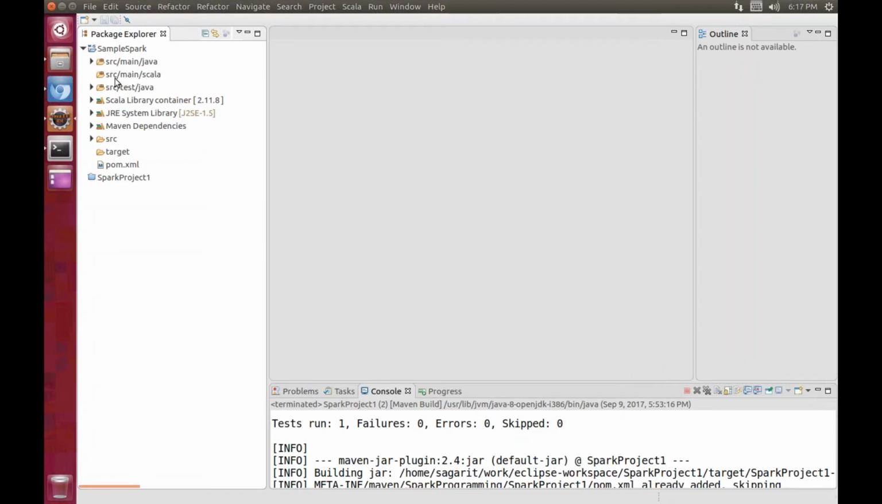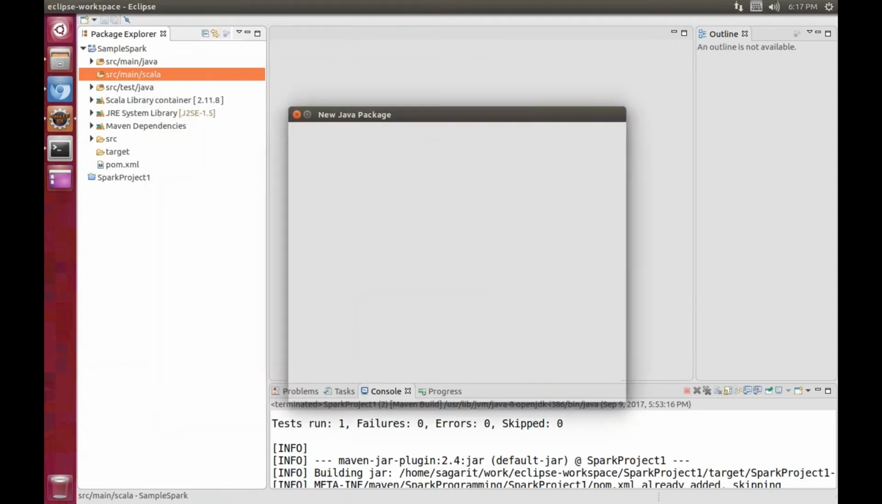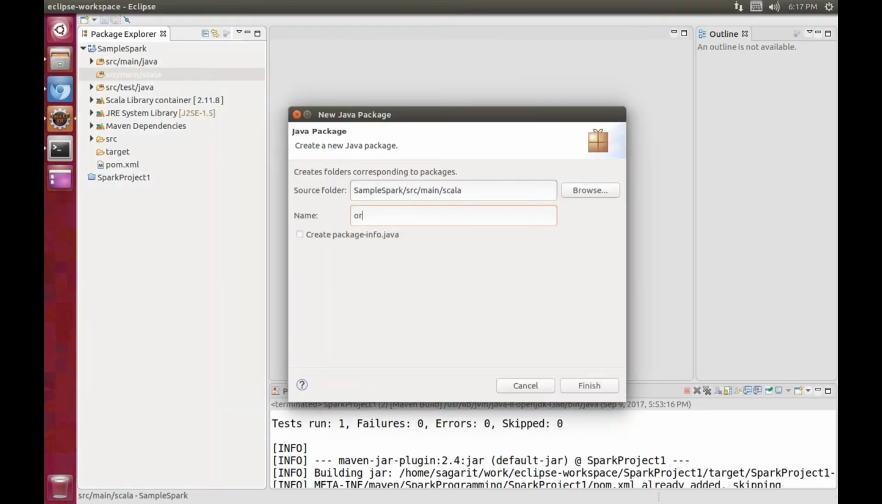Now you can observe here a folder structure is created, src main scala. Okay, now right click on this and select New Package and give some package name, org dot spark dot learning.